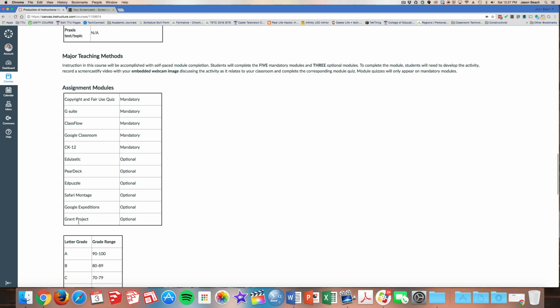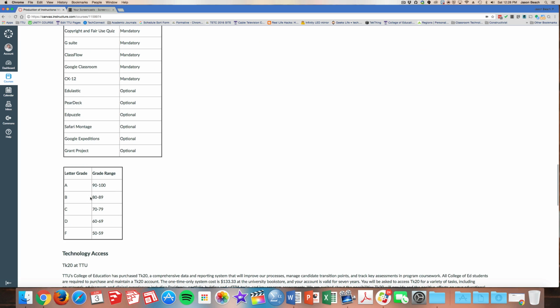For the optional modules, there's also a link to a Google form. What I'd like you to do is look at the different module options, and then within the Google form, sign up for which 3 modules you want to do. Once I get the ones that you've signed up for, I'm going to assign those modules to you, so you'll be able to see your grades within the grade book. Okay? Of course, letter grades.